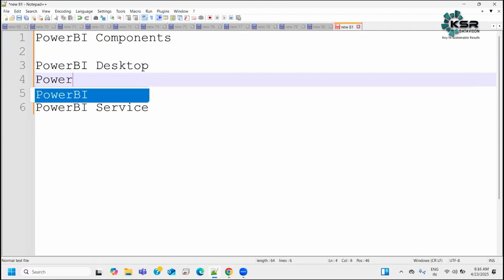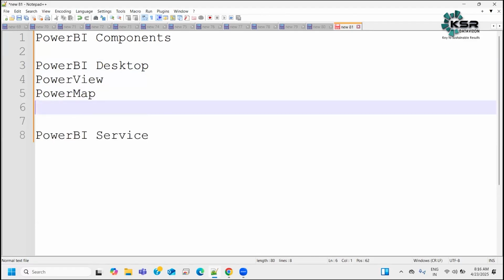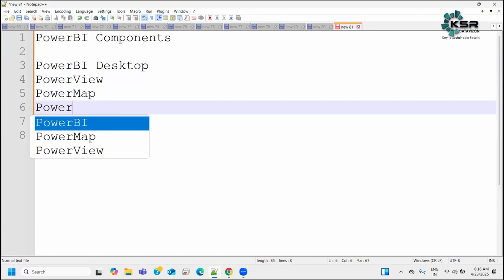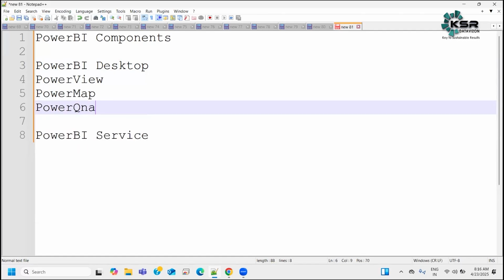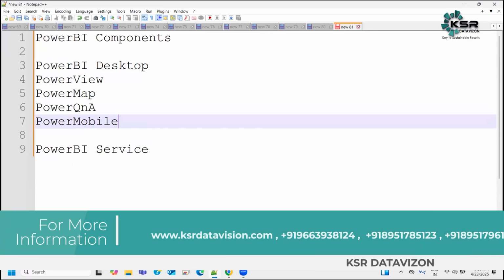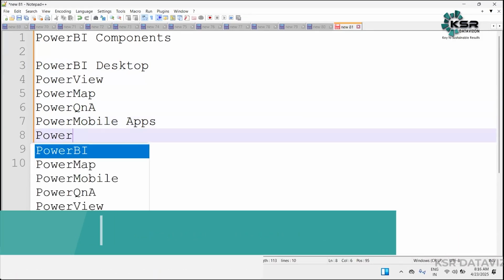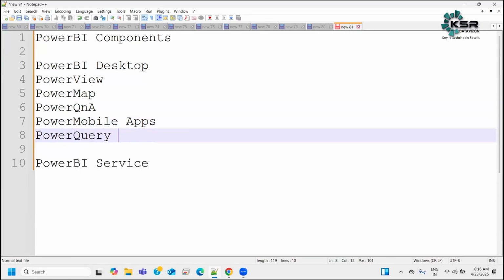Now we have to always start with this. Then Power View itself has Map, and Q&A. There's one more component, right? Power BI mobile apps. Then Power Query. There is no BI here, right? We are not using any BI word just because these are all components, subcomponents.